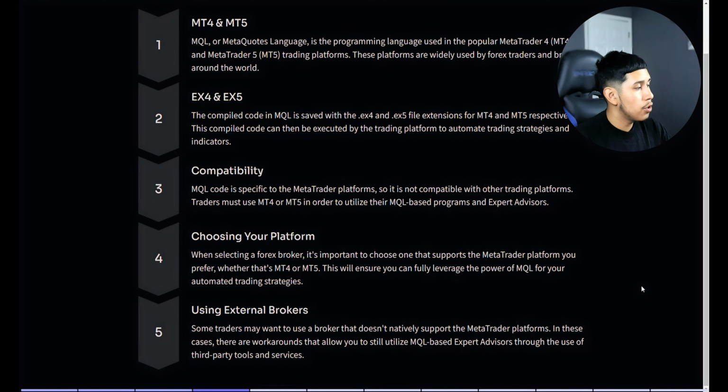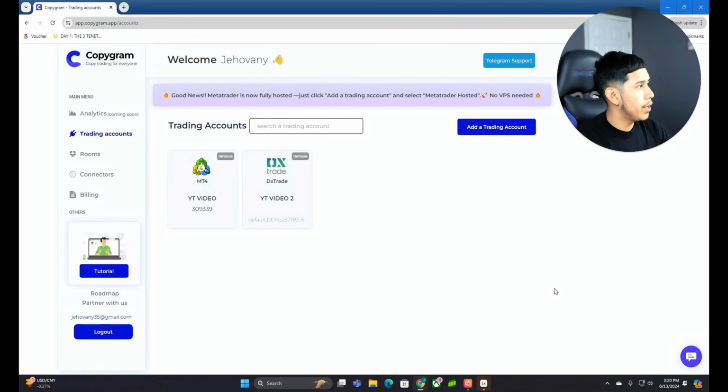Number 5, using external brokers. Some traders may want to use a broker that doesn't natively support the MetaTrader platforms. In these cases, there are workarounds that allow you to still utilize MQL-based expert advisors through the use of third-party tools and services. So just like I explained prior, there are different platforms that you're able to use to connect your MetaTrader account to an external platform. That way it's able to copy over all of your trades and you're still able to use your MQL robot, but just on these different platforms.